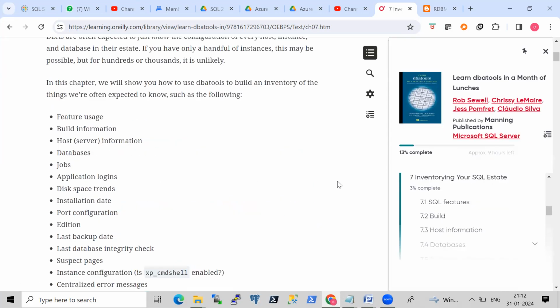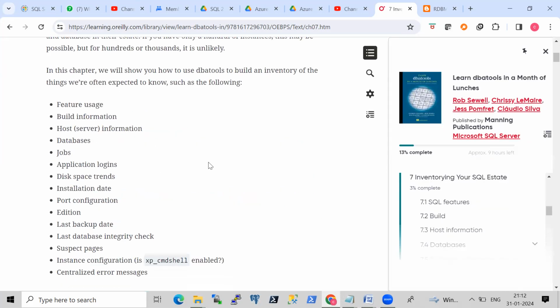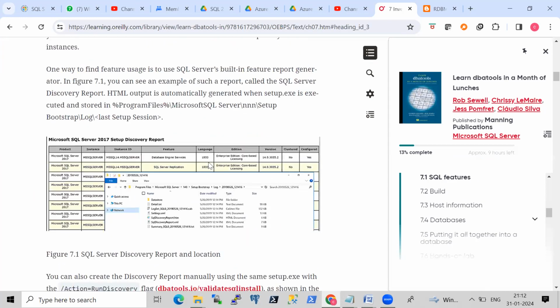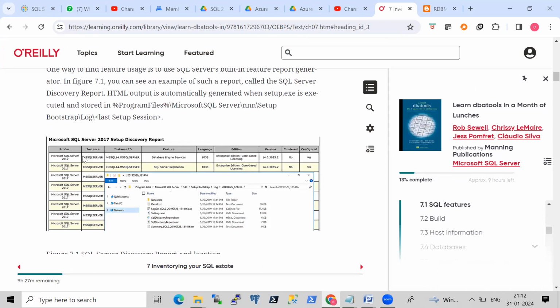Things that are useful for us. Databases, jobs, whatever they have listed, I can show you that part. It will be a report like this.